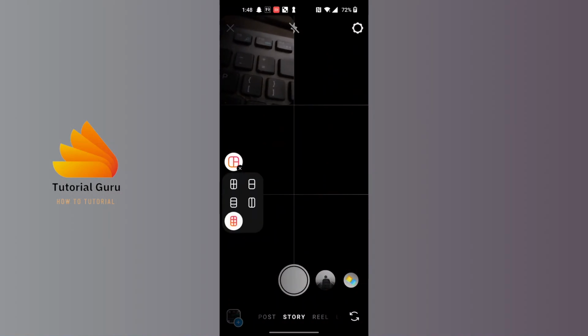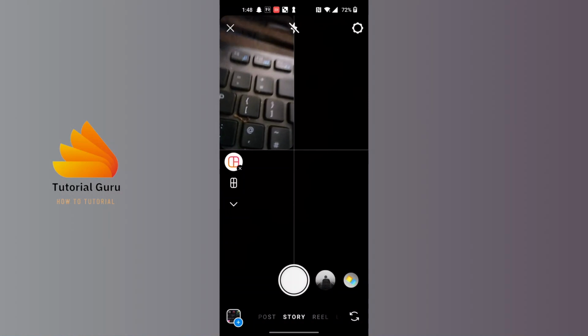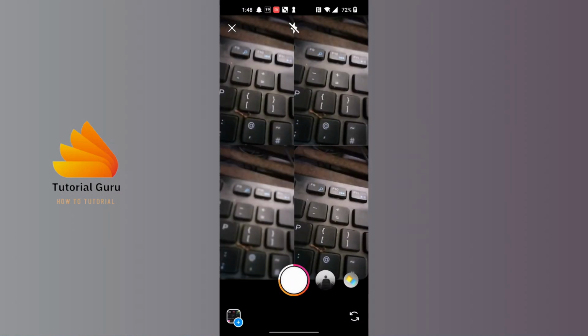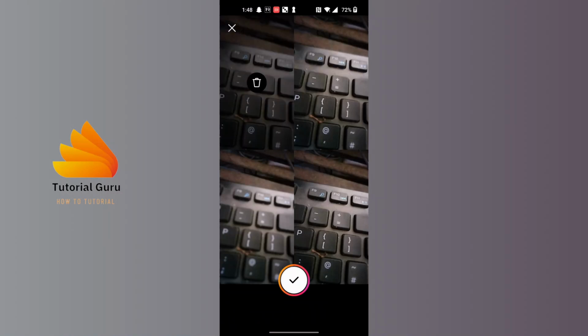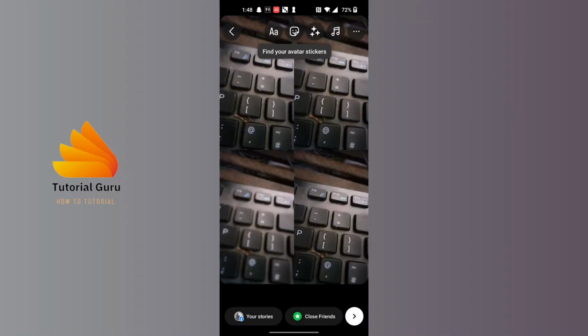And after you have done that, you will be able to post it in the usual way. And you can see after making it, you can edit the layout as well. And after doing that, let's tap on the tick mark. You can see after that you can post it, and this is how you will be able to make a collage on Instagram. And there, this is how to make a collage on Instagram.